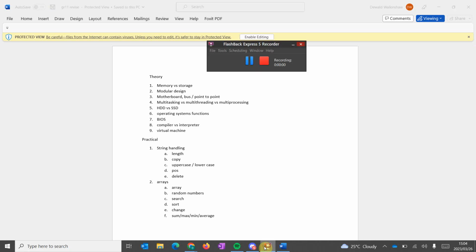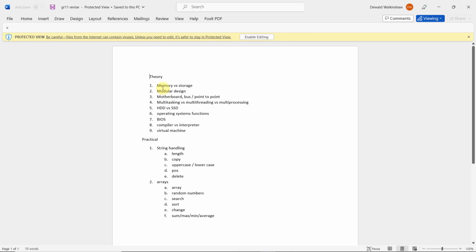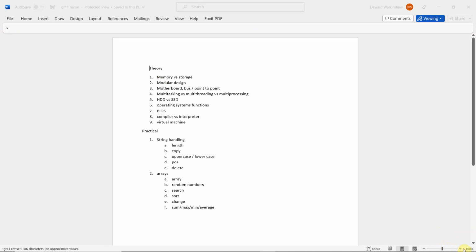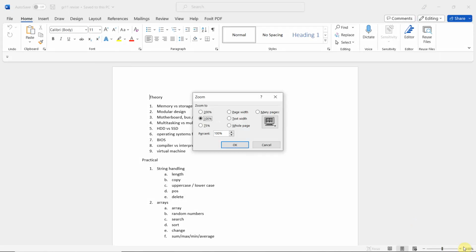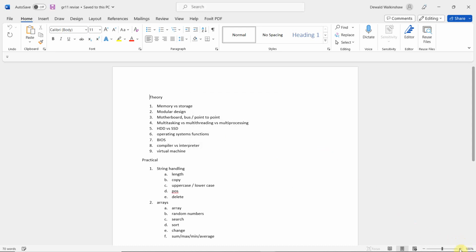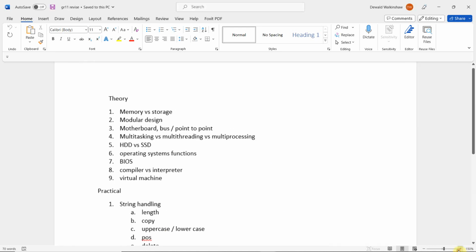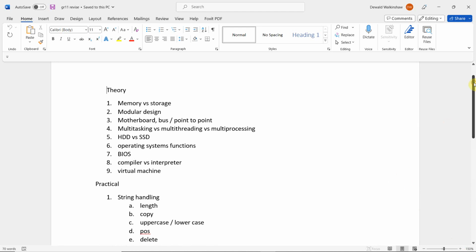The first part, the theory section, we're going to start with just number one, memory versus storage. Inside of our computer, we know we have different components. So this is going to be our hardware side. Hardware, remember, is everything we can see and touch. Memory and storage is one of those hardware components.